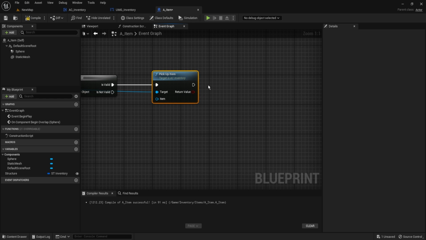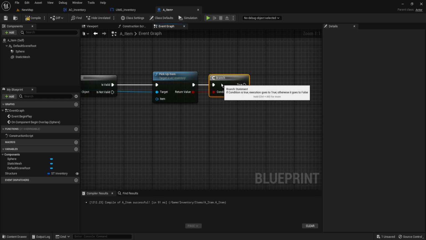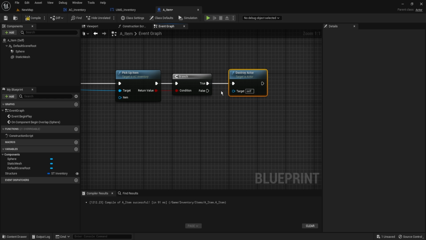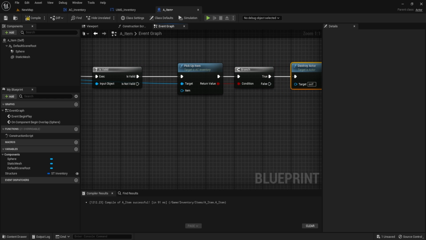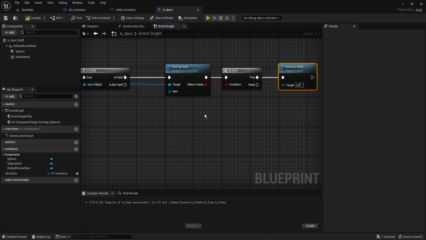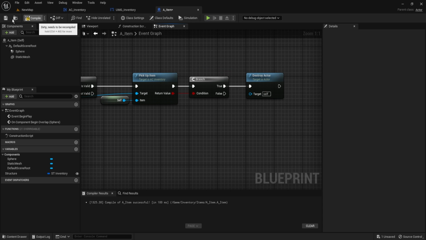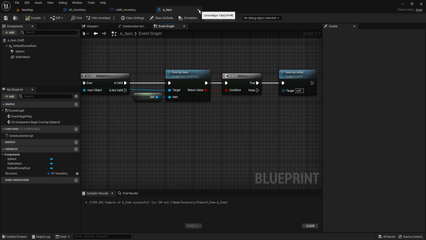In a item, what we'll do is we'll put a branch and say if this is true, there we go, we can destroy the actor, because that means it's being completely consumed and we don't need to worry about it anymore. And with that, we have finished our item. No need to touch it anymore. Actually, no, sorry. We need to tell the item to be self, otherwise it won't know what we're talking about. So we can compile and save, close the item. We don't need it anymore.